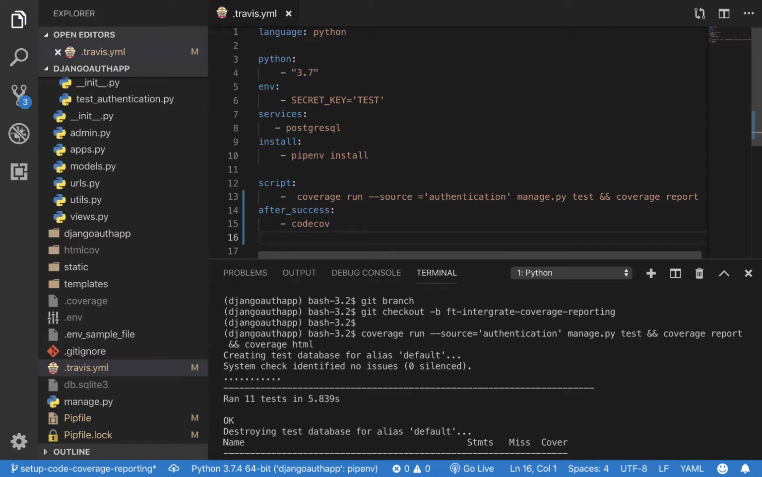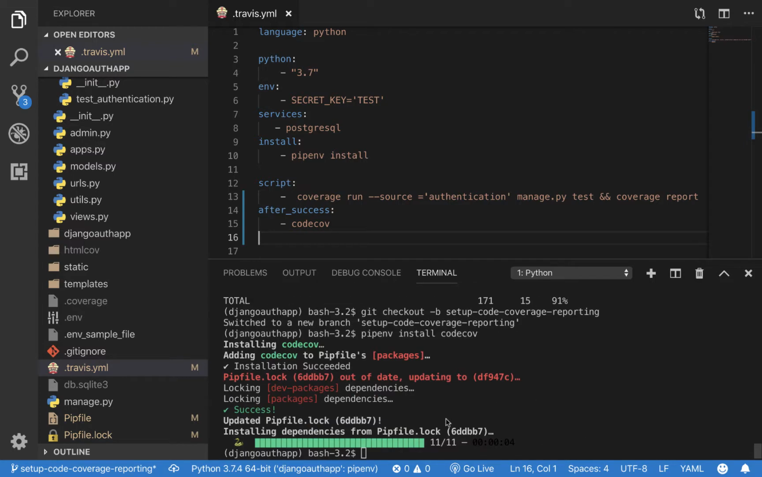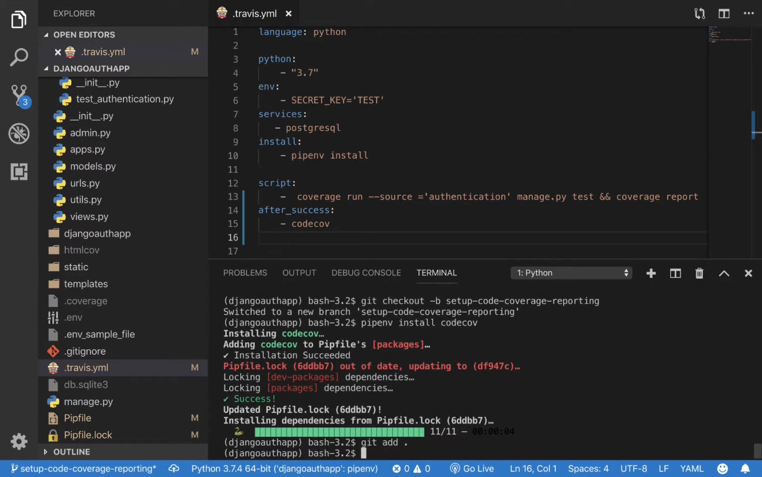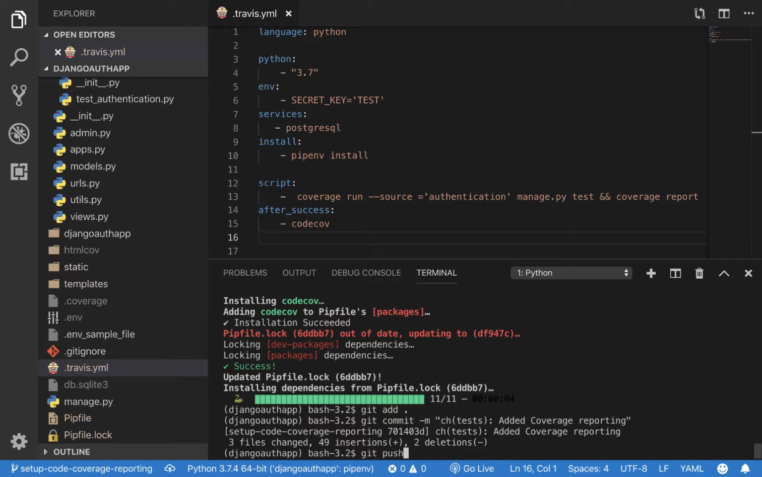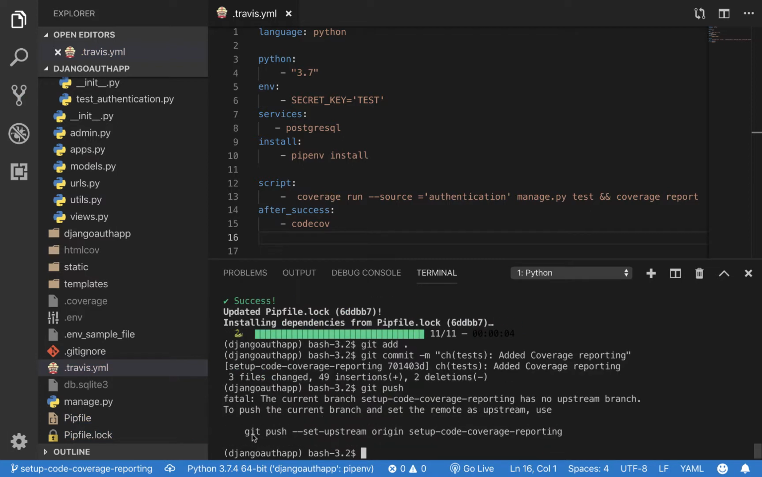So now that we've added codecov, remember our line, now we can commit these changes and see what we have. So git add ., git commit -m, tests added coverage reporting. And let's push upstream origin this.